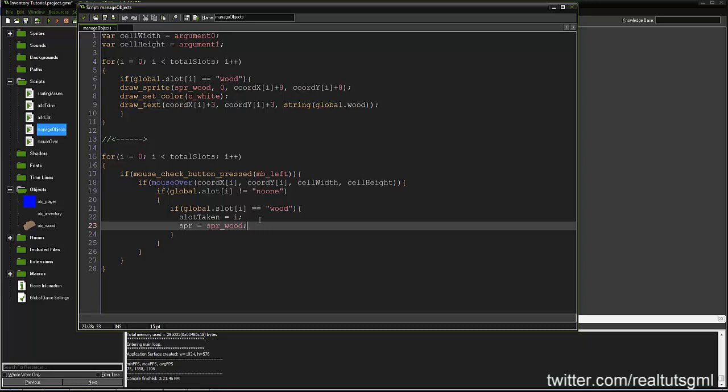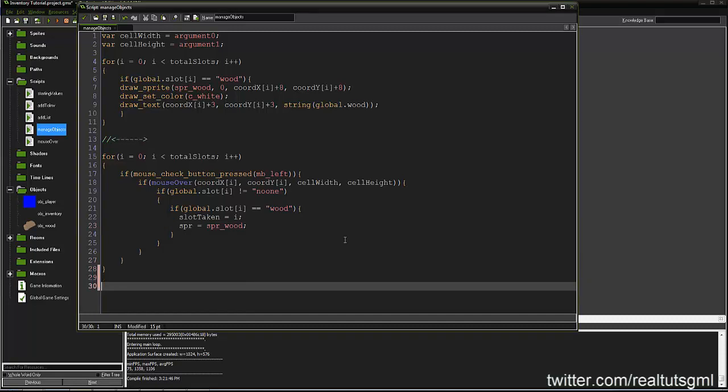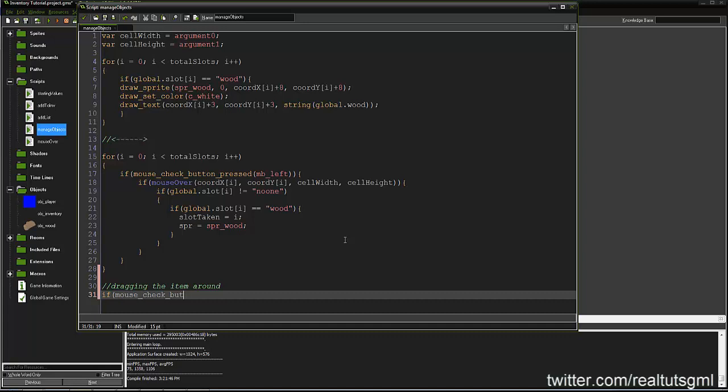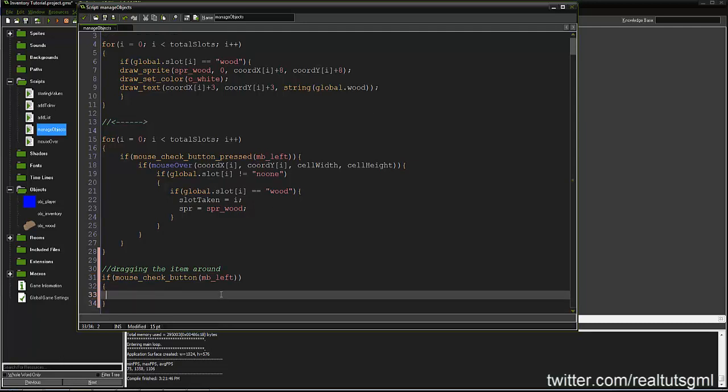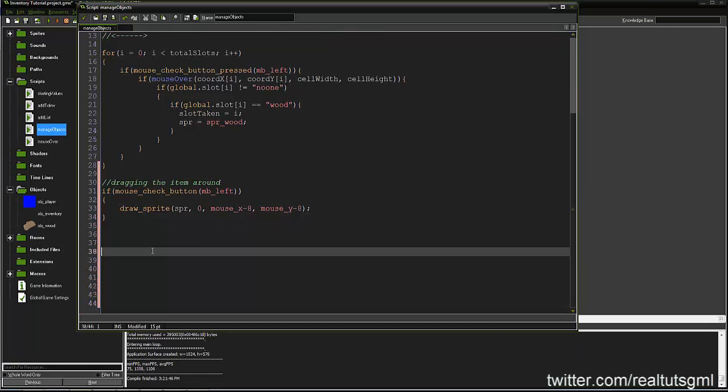You can cancel it out, which we'll do, but if you don't put that in there, we will get glitches. And then we're setting our spr to equal our wood, so we can have the visual of us actually clicking and dragging it and picking it up and bringing it around, right? So with that, let's create a comment, dragging the item around. I'm going to say if mouse_check_button mb_left. So this is basically constantly checking if we are pressing the button. We can just draw a sprite, spr, 0, at mouse_x minus 8 and mouse_y minus 8. So we're just drawing our sprite on our mouse.